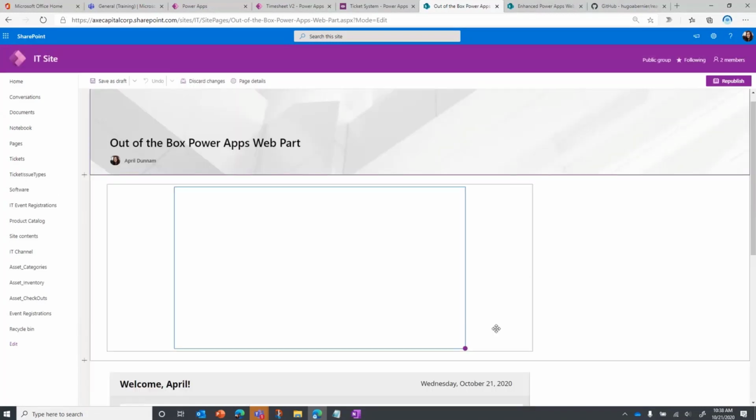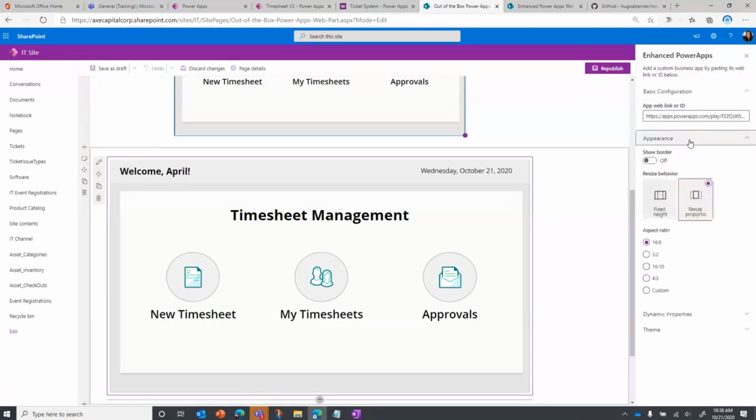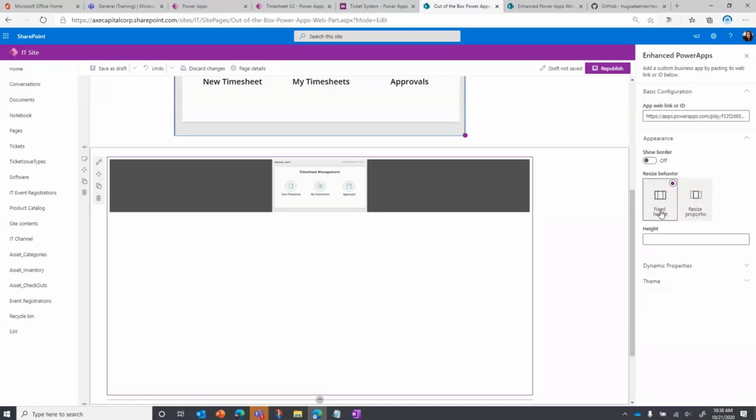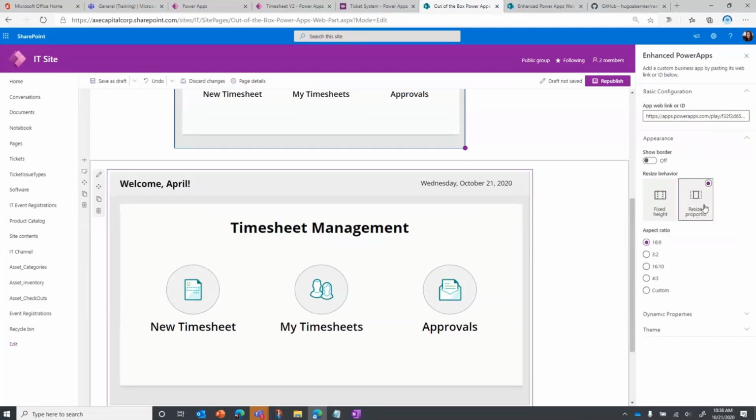Because what it's doing behind the scenes is it's taking the scale that you have of your Power App. So if I go edit this web part and scroll and open up the appearance section, we see that we can control and customize the aspect ratio. So we can either dynamically resize it based off of that aspect ratio, or we can even define a fixed height. So we can come in here and manually say that this should be like 800 pixels high or whatever we need to do. So we have a lot of good control over that when you're trying to embed these Power Apps in your SharePoint pages.